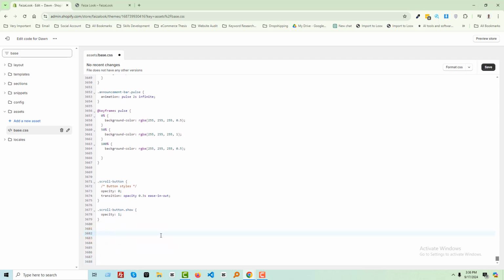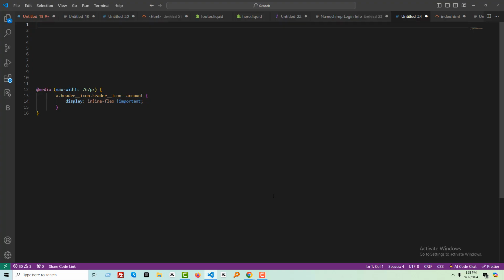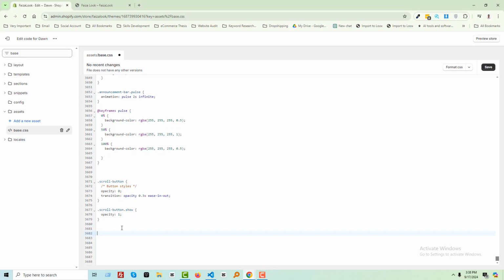Okay, now you have to add a simple code snippet in here. Don't worry about the code snippet, you will get the code snippet source link in the video description, so please check the video description. Here is the ready code snippet. Just copy this code snippet and paste it on your base.css file. Okay, now click on Save.